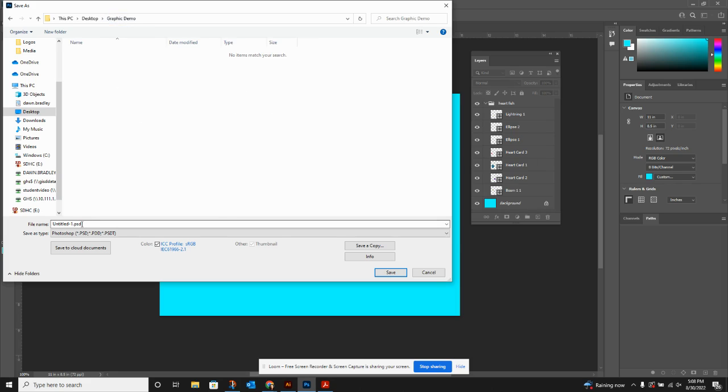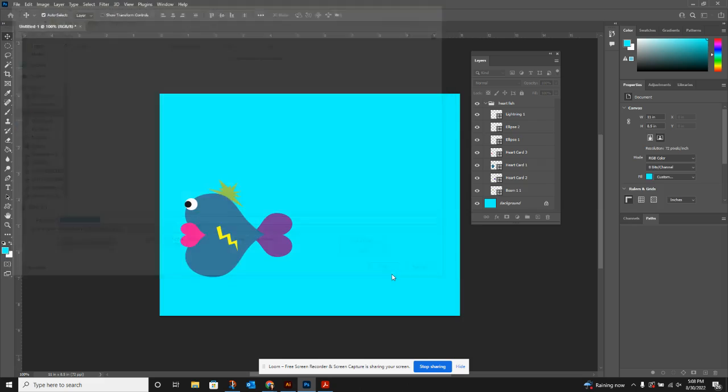Now by default, because I had layers, it's going to automatically save it as a PSD file, but I need to rename it. So it's going to be called your name. Mine might be Dawn Bradley, and then a hyphen fish 1. I don't have to type the .psd because the computer will put it in there for me, but that's an okay thing to get started. So I'm going to hit save.